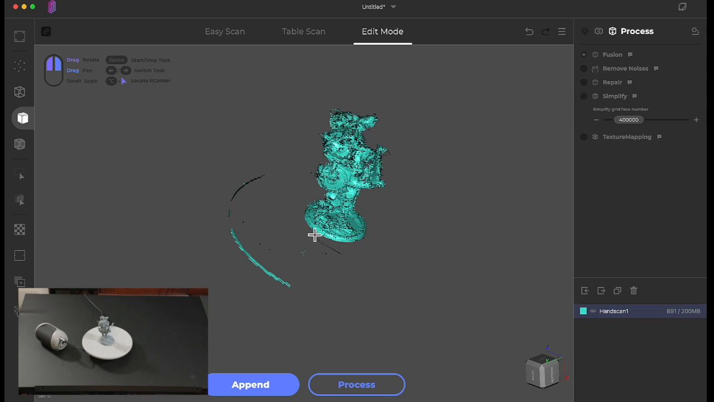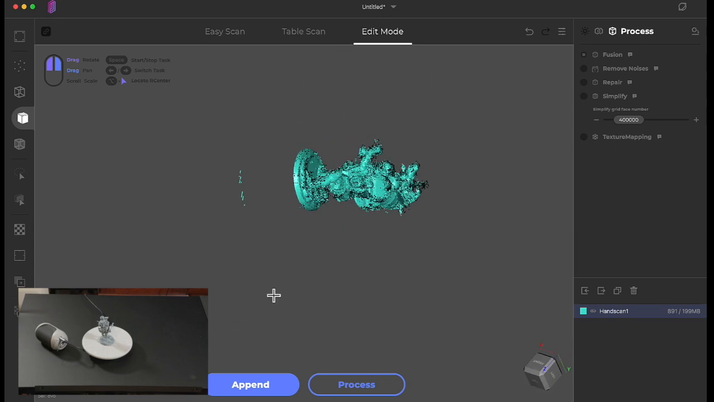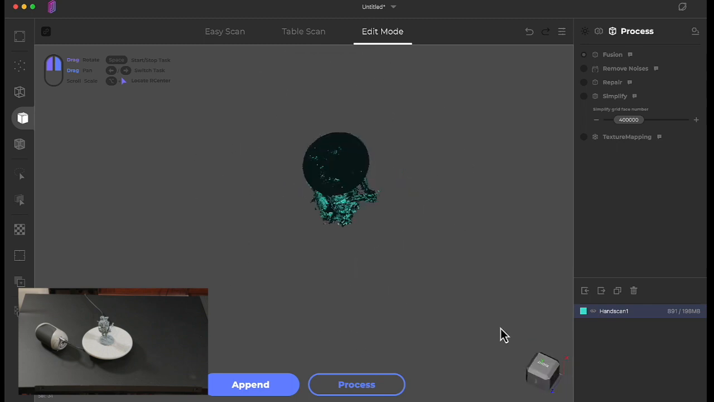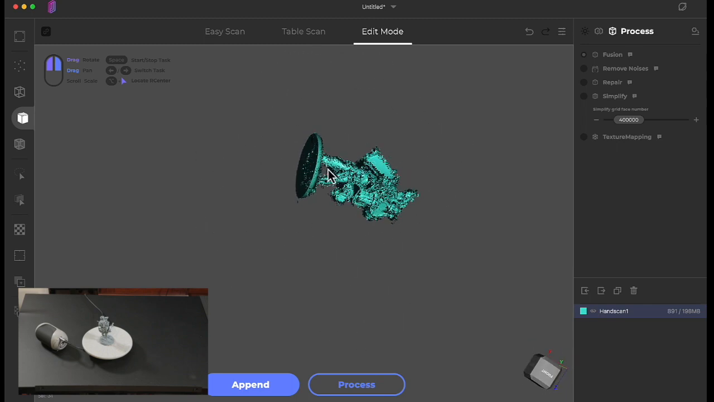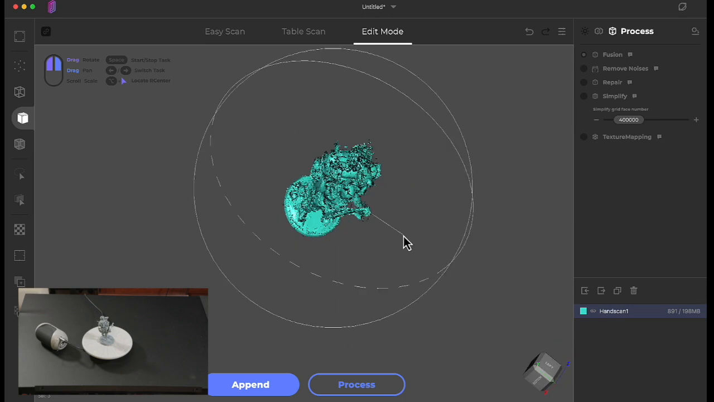So I'm going to do a little bit more cleanup here, just again using the Command key to select and then Function Delete. Rotating it around to find these other bits, and I'll just delete those. Okay. Now we have a pretty good first scan.